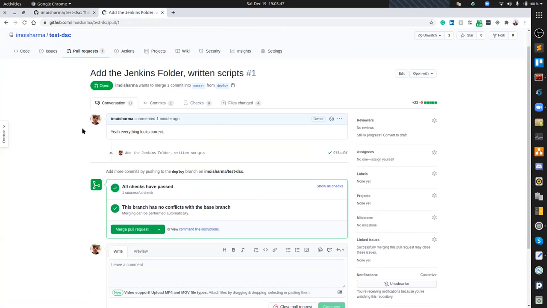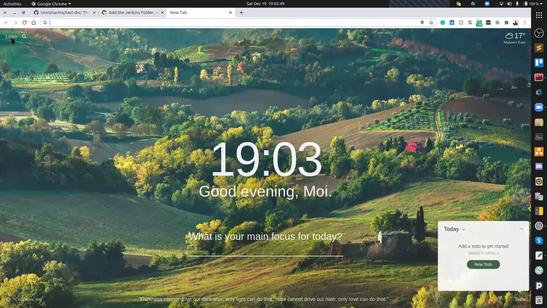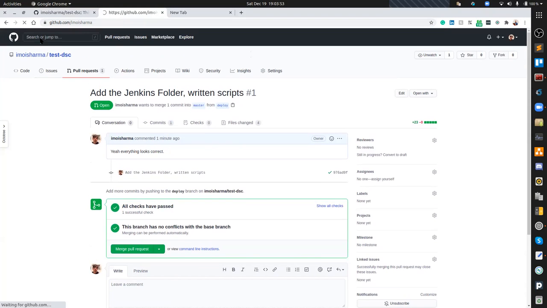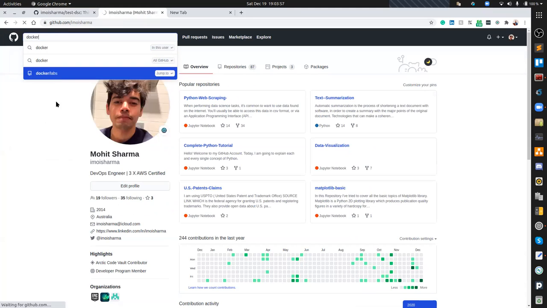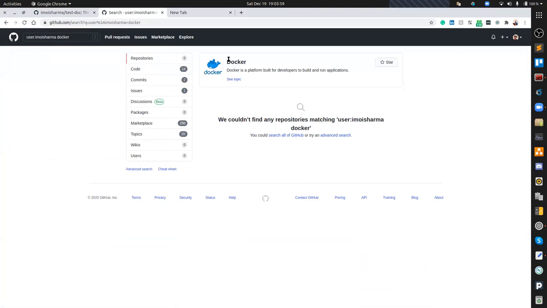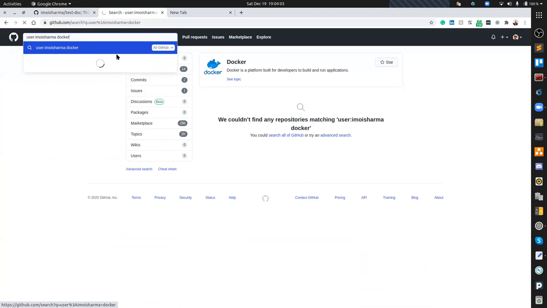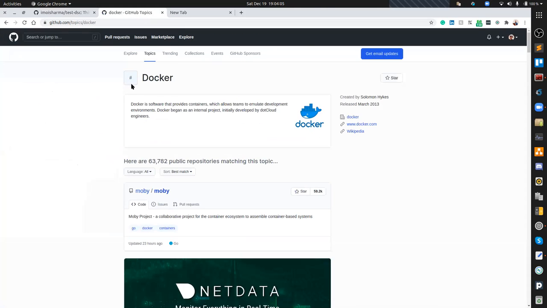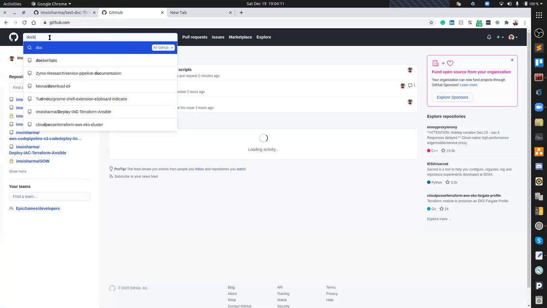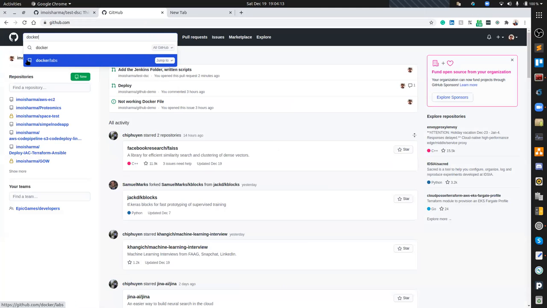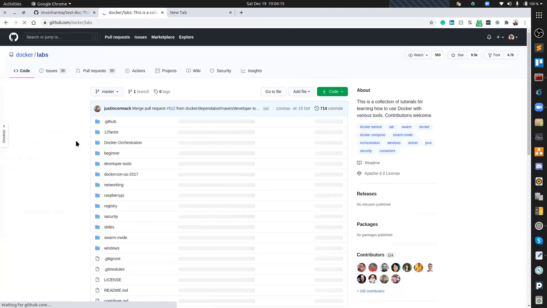If you open anything, I'm just going to show you one of them from here right now. Just give me a second. I'm just going to search Docker. It's actually searching in all of GitHub. Just give me a second. Let's just go here. And I'm just going to show you some of the open public repositories.